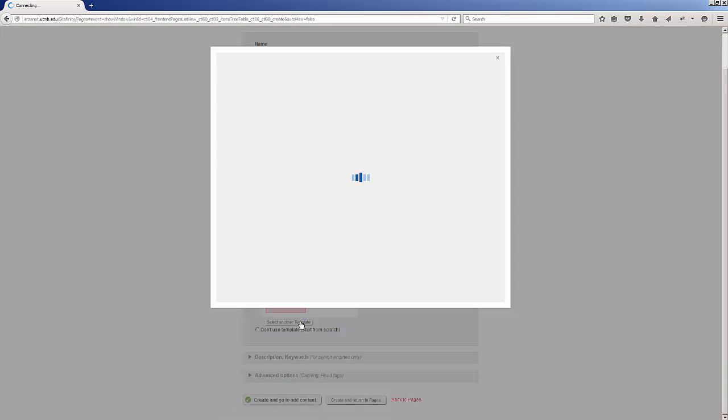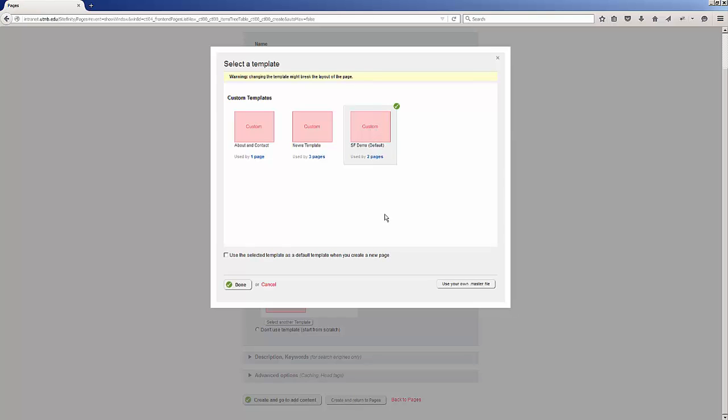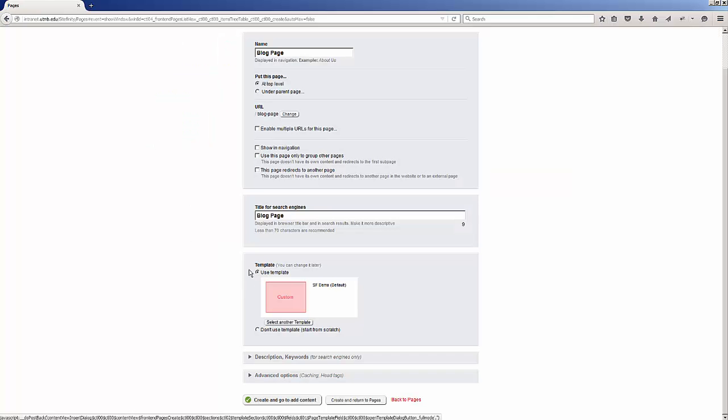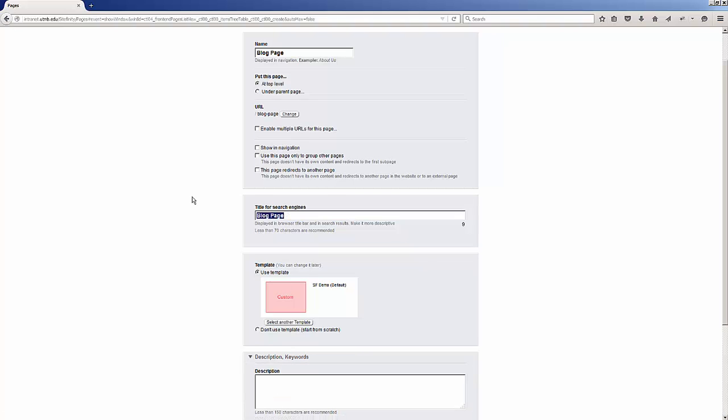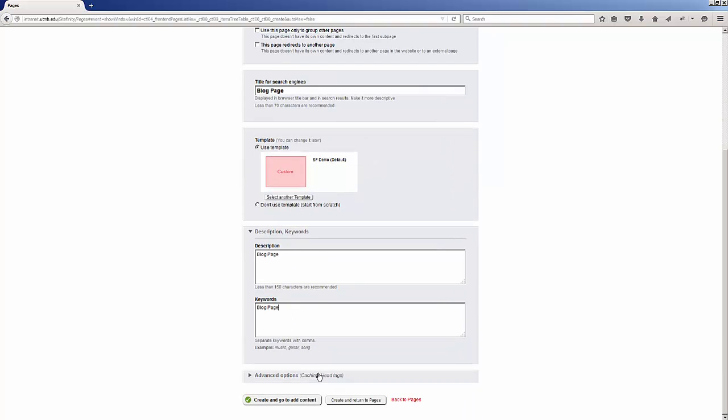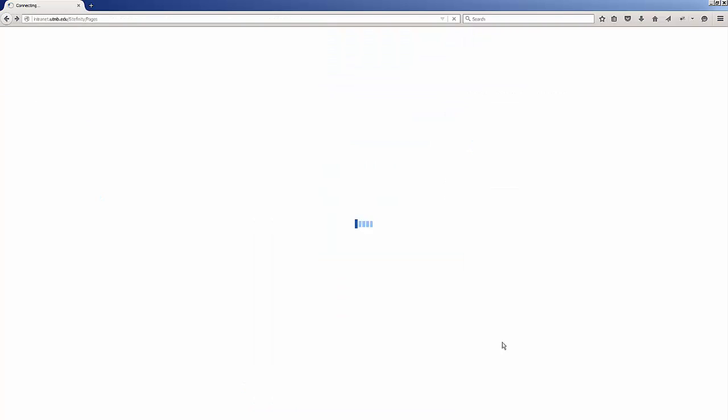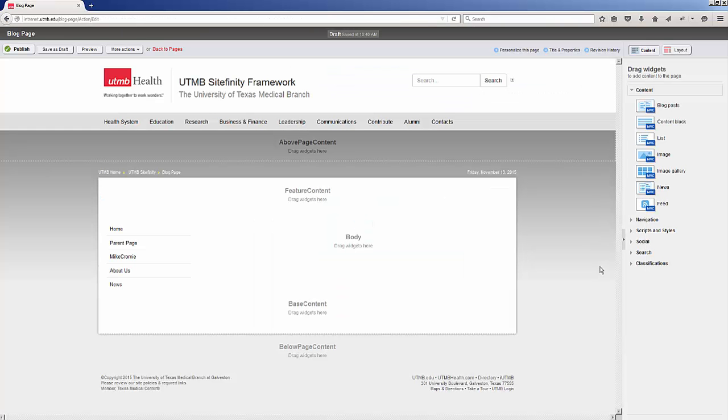I'm going to use the default template as a template at this time, and I'm going to go ahead and copy in the title to the description and keywords just for now. I'm going to create and go to content, and I'm simply going to drag the blogs widget onto the page. I'm not doing any kind of design to this page at this time. I'm simply getting it ready for us to create our blog.